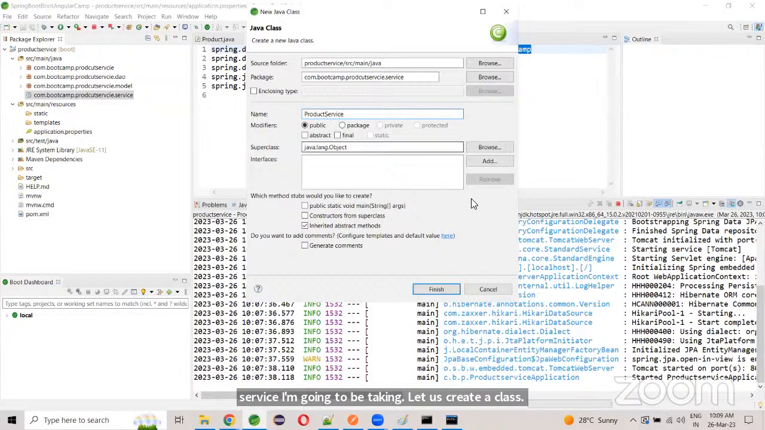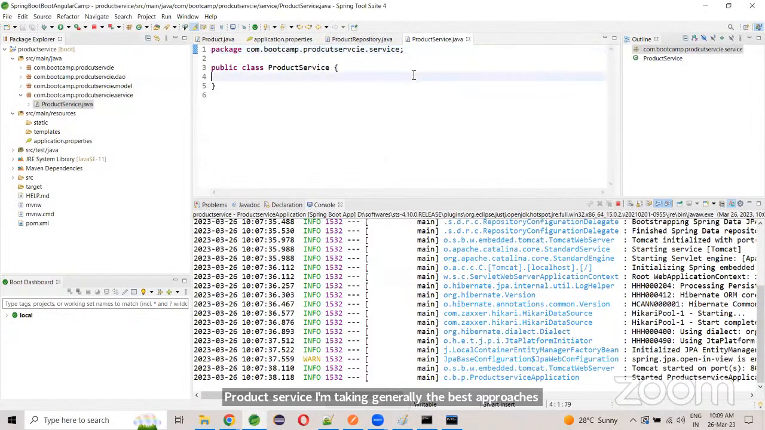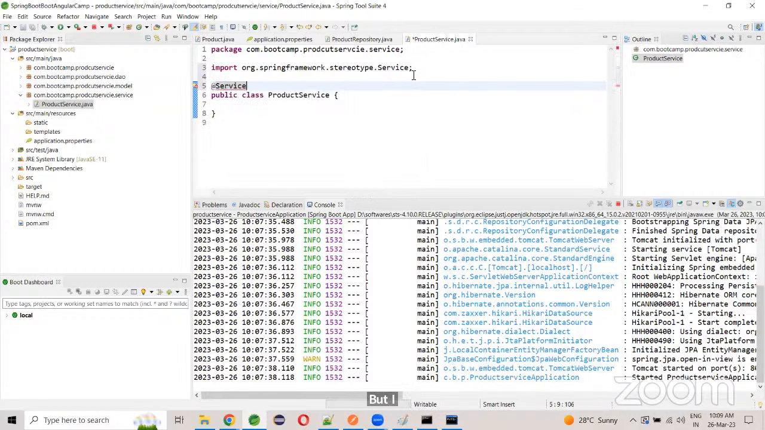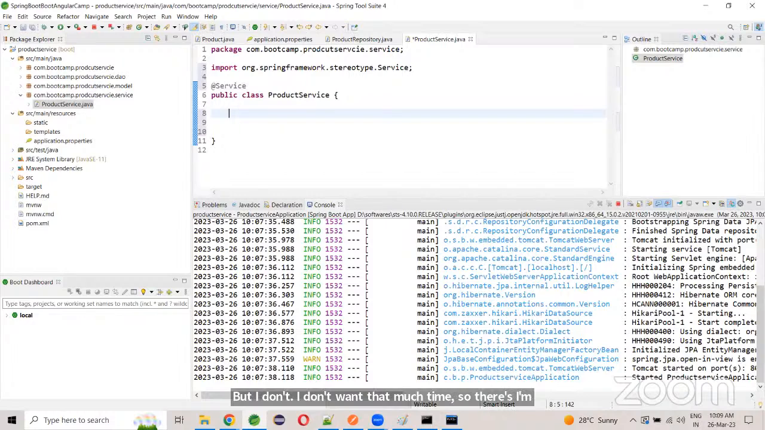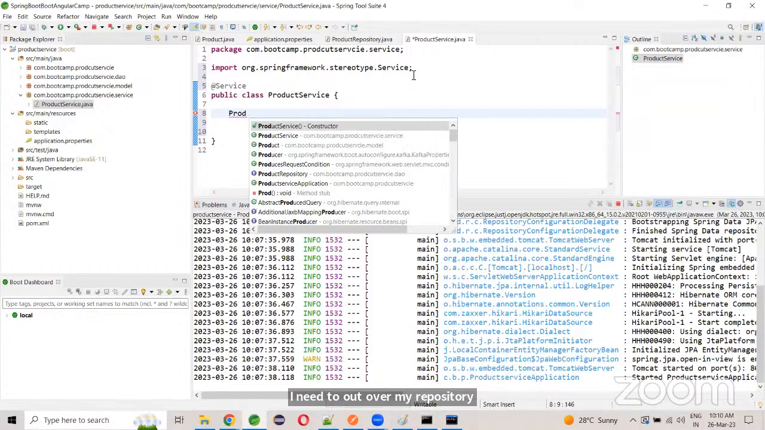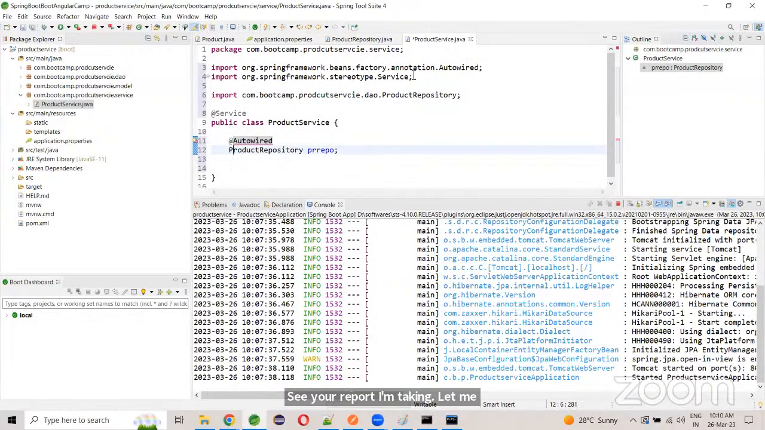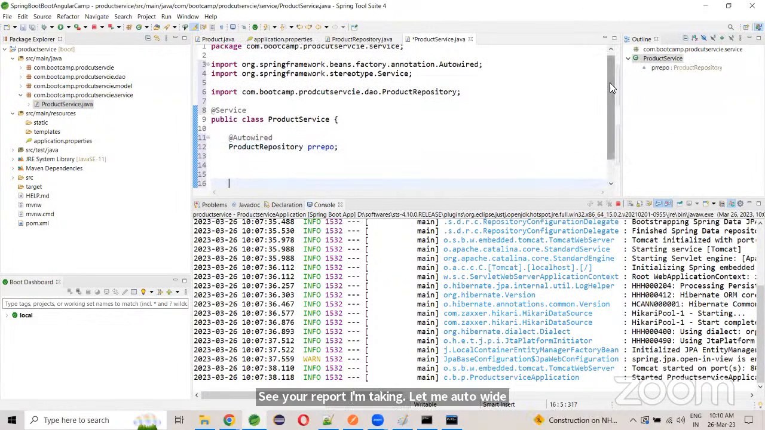Product service I'm taking. Generally, the best approach is to create an interface first, then provide the implementation. But I don't want to take that much time, so I'm directly taking a class. First I need to auto-wire my repository, the product repository. Your repo I'm taking. Let me auto-wire.